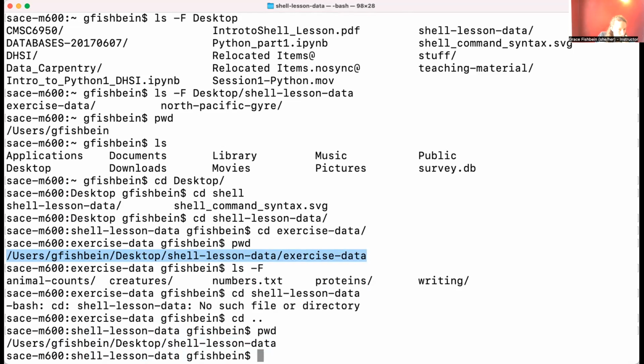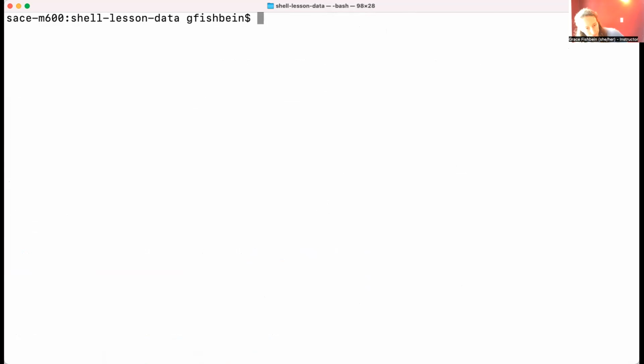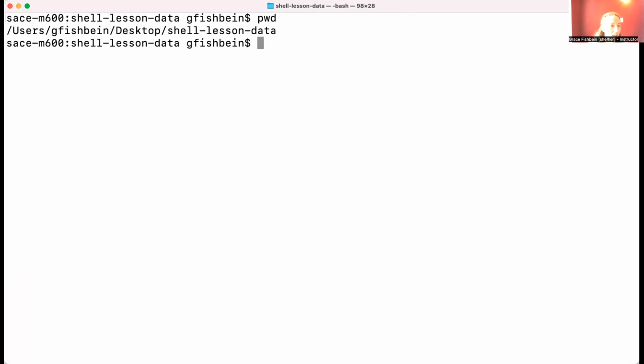I want to clear the screen in a second, so I'll just let you look at the last few commands. All right, so I'm going to hit clear just to make this a little bit easier for everybody else to see. And we're going to keep working from here. I'm just going to add a pwd at the top so you know where I am and you know where you should be.